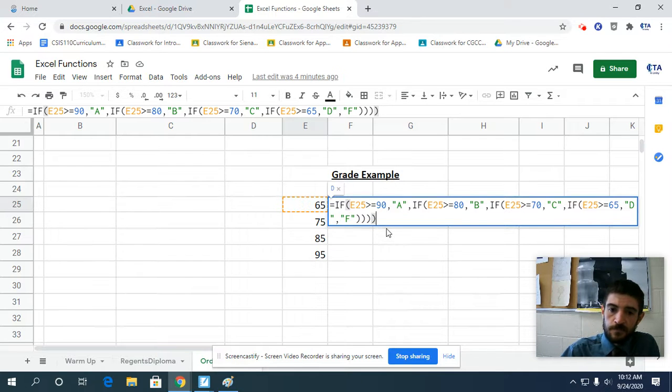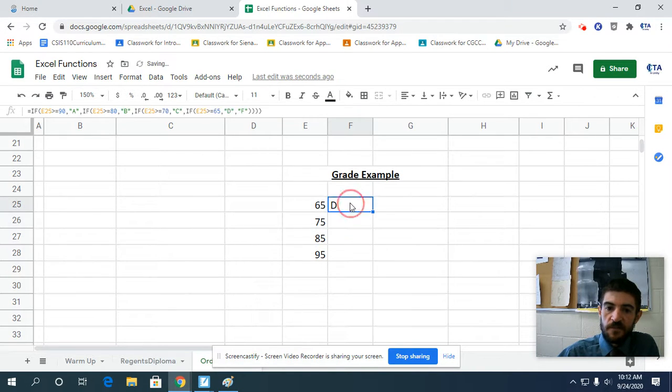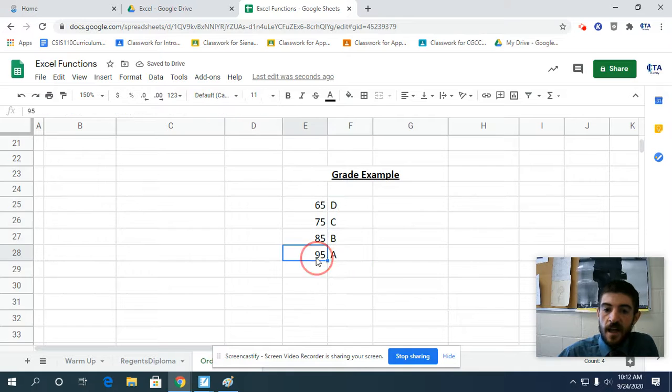So if I hit enter, it tells me that the 65 is a D. If I drag my formula down, it's going to figure out all those other ones. And again, because I did it with variables, if I change these and I change this 95 to a 25, it'll tell me that they got an F. If I change it back to a 95, it'll tell me they got 100. If I change it to 105, it'll tell me that they got an A. Sorry, not that they got 100, but they got an A. So because we used variables, these should all instantly update whenever you change those numbers.